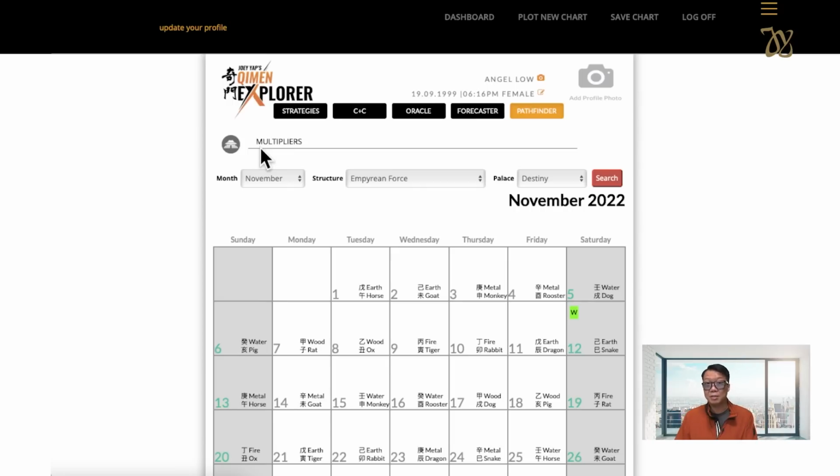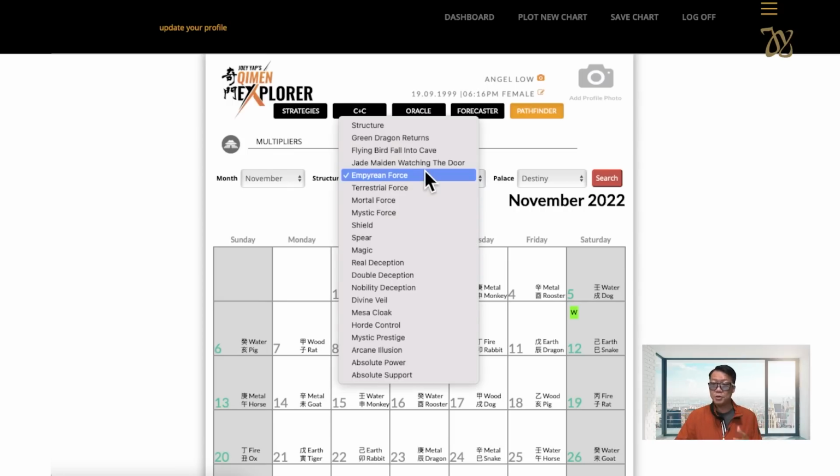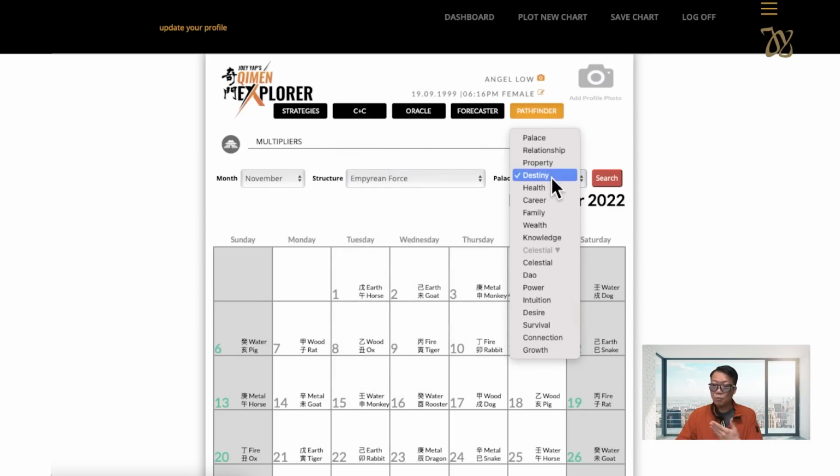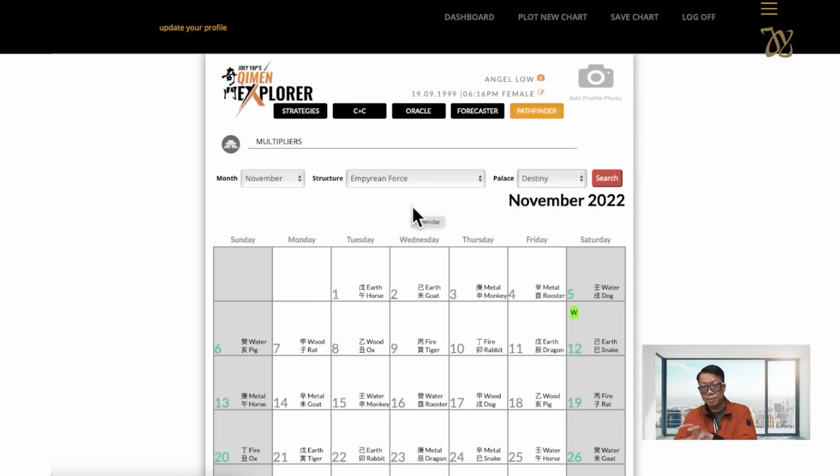This basically saves time. You know exactly what type of formation: Empyrean force, terrestrial force, mortal force, mystic force, shield, real deception, double deception, divine veil, mesa, cloak, green dragon structures, wherever you want them to appear, which palace you want them to appear, whether Intuition Palace, Desire Palace or Celestial Palace and so forth. You can have them immediately labeled out by just clicking a search button.